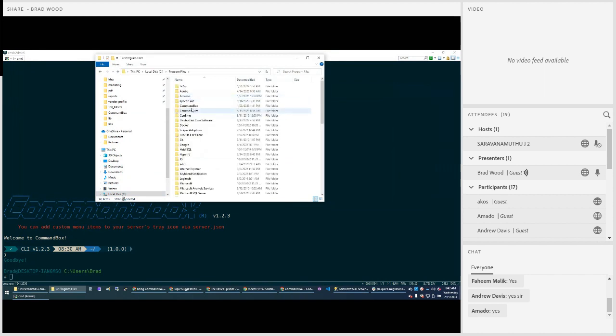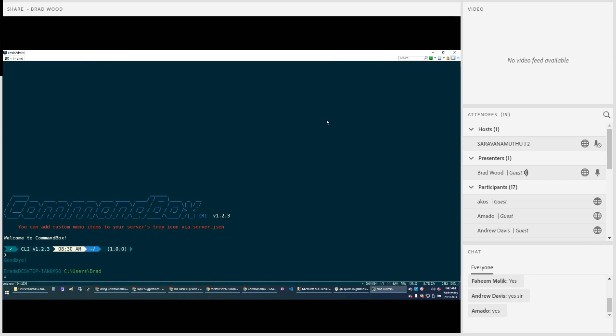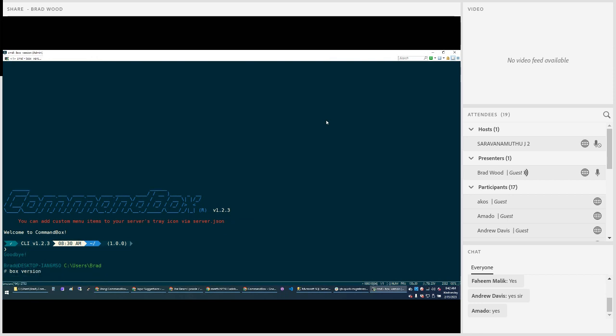So I just created a CommandBox folder under program files, and that's where I have my box.exe. You'll notice I also have a JRE folder there. That's the Java version it's using. And so I've added this path to my Windows path environment variable. So that means that anywhere on my computer, I can just type box. Oh my gosh, I can't type it. I can type box and I can type a command after it, like box version, and it'll find CommandBox because it's in that Windows system path, and I can run a command from it.